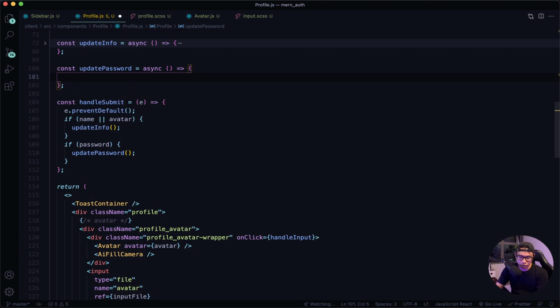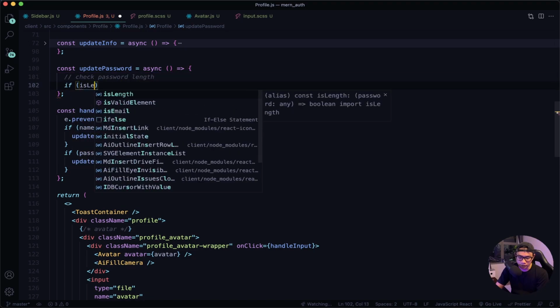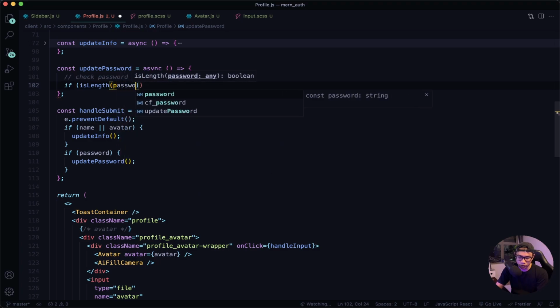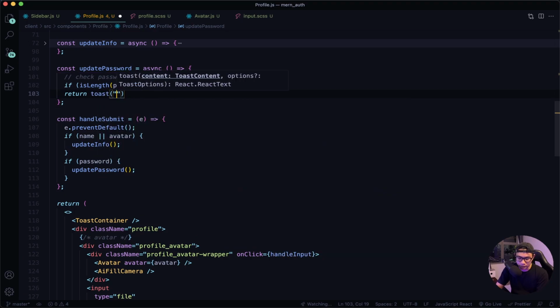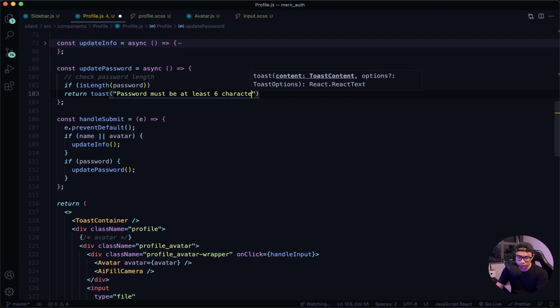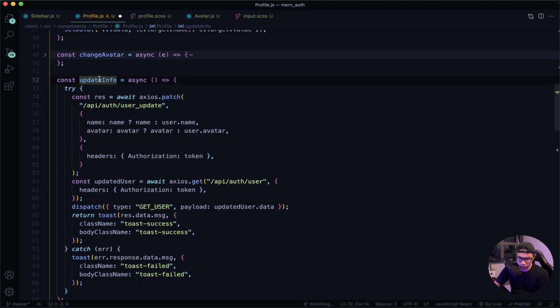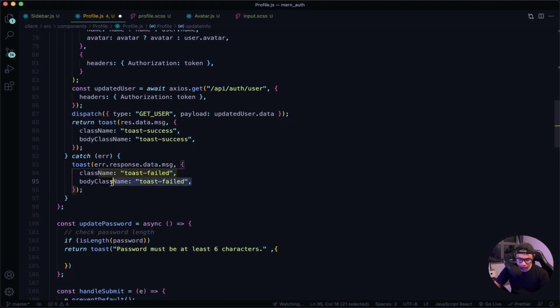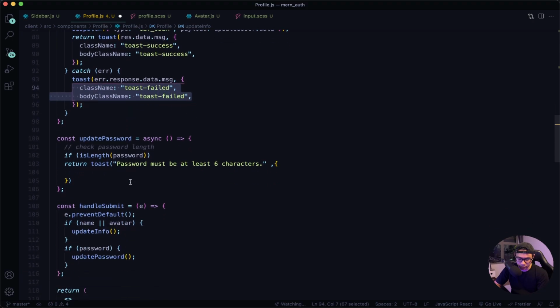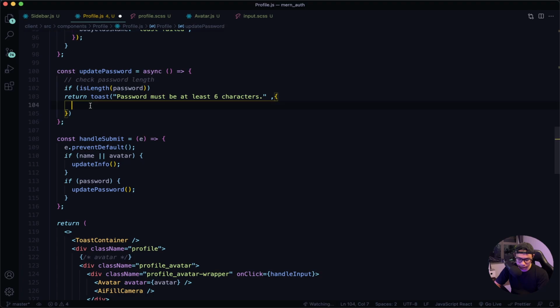First, we want to do our password check. So check password length. So let's say if is length, and then we will pass in the password. If that is not good, we will return a toast message that says password must be at least 6 characters. And then our options. Let's use the one from update info right here. I will copy that and paste it here.